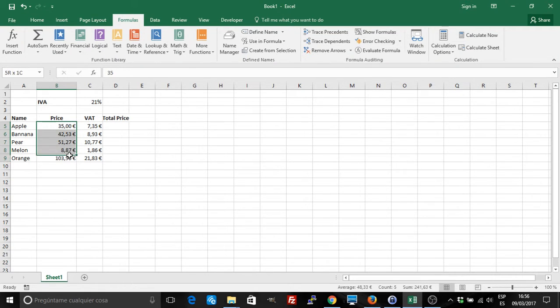For example, this is the price, so I could just call this price, and so here I could do price times VAT plus price. So this way I can easily know what I'm calculating.